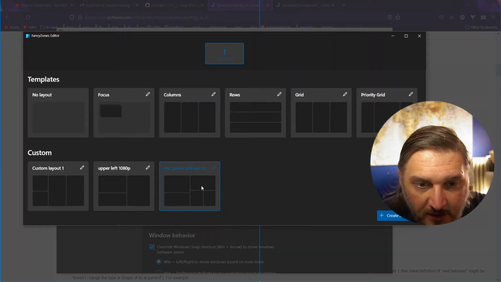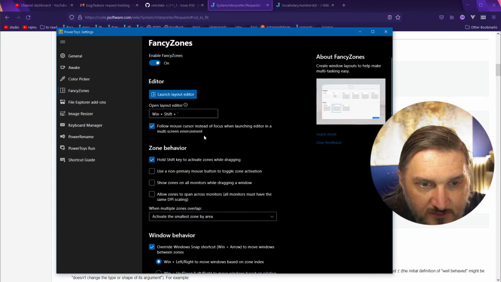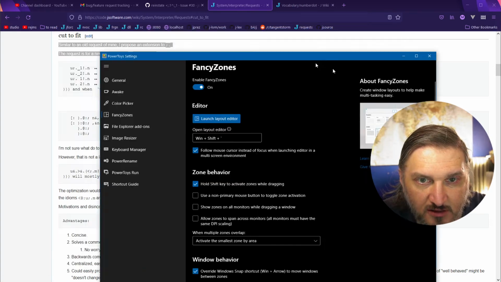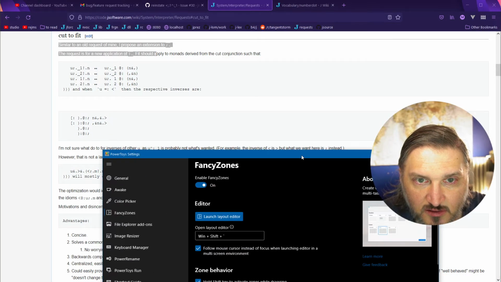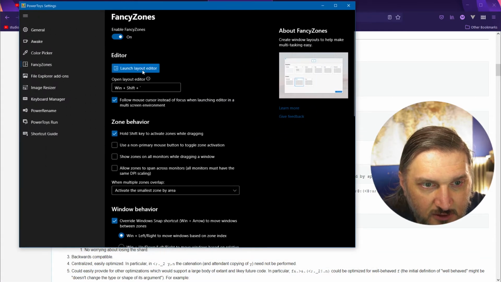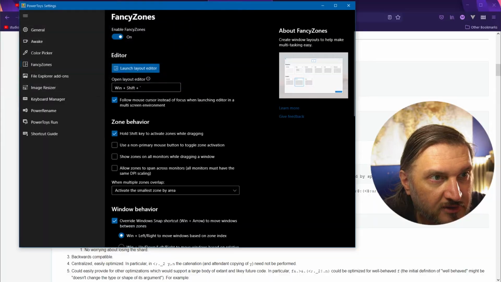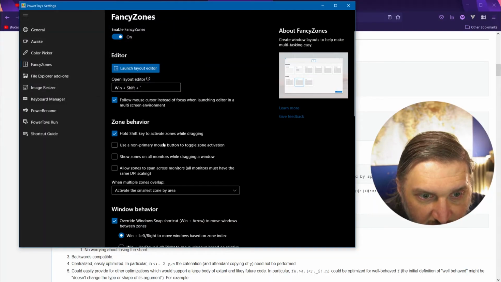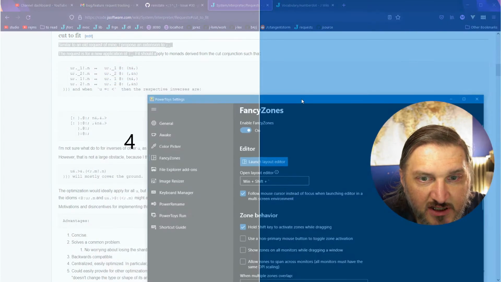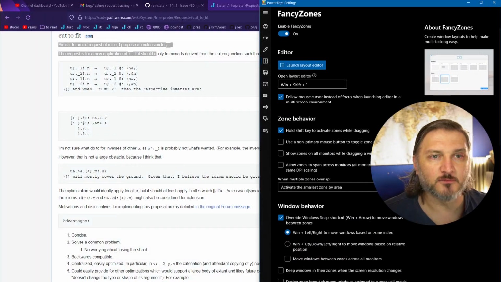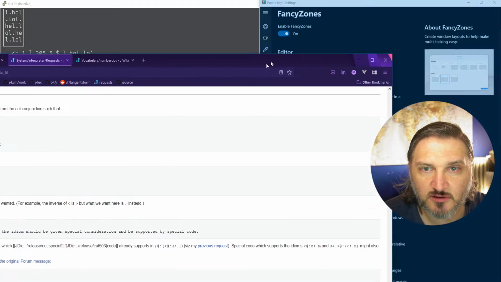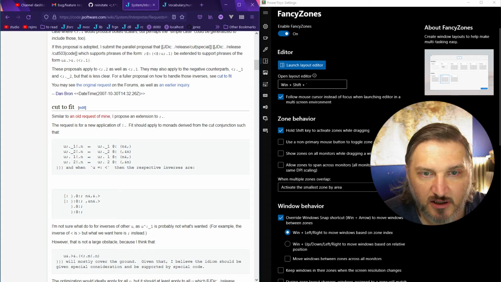All right, did I pick that? Let's see. No. Yeah, okay, we got it. Hold Shift key to activate zones while dragging. So if I hit Shift, there we go. Okay. So now I should be able to, I guess I could have done this manually, right?